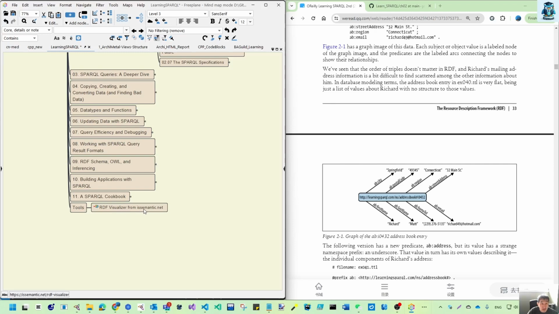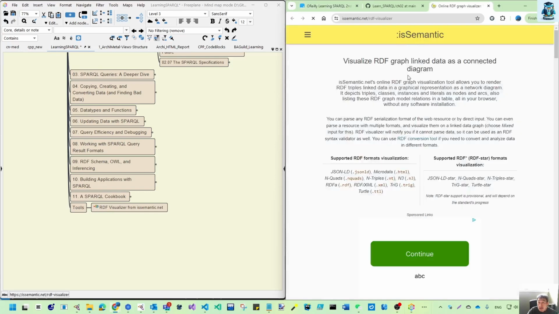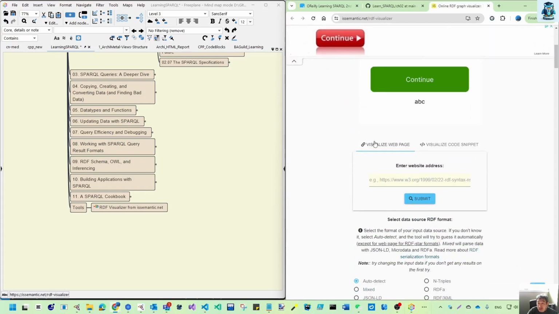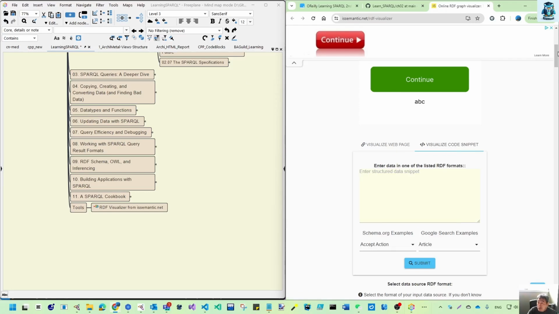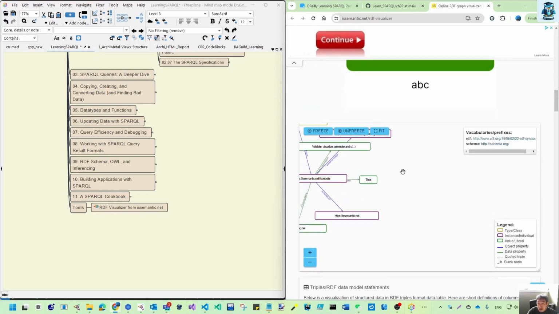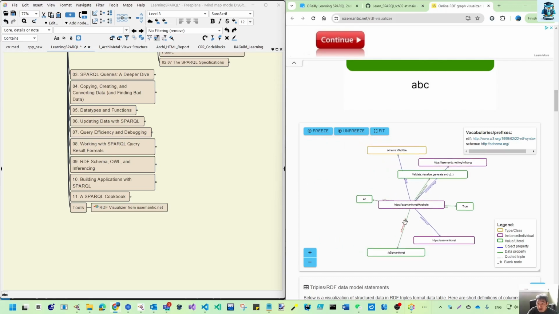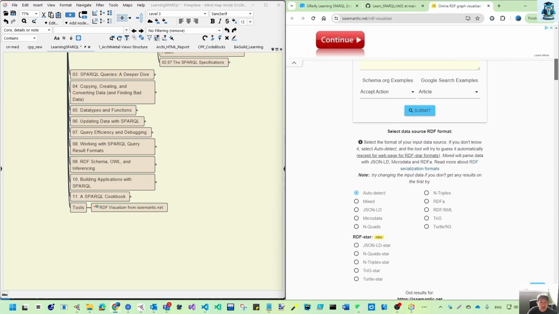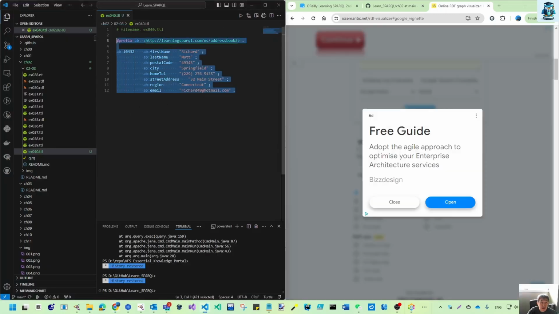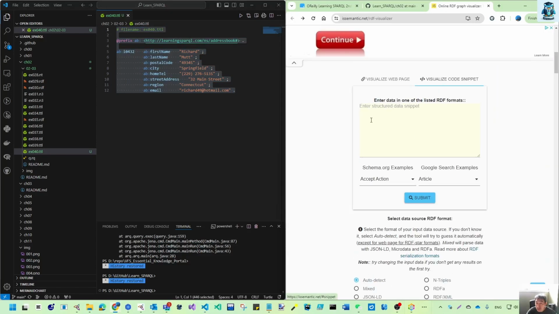It's from asematic.net. They have an online RDF visualizer. It allows you to either use your endpoint already published on the web, or you can paste your snippet, and once you paste it, you can see this visualization. So this one is the sample. Let's try to make our visualization. So I put it here, paste that, and submit.